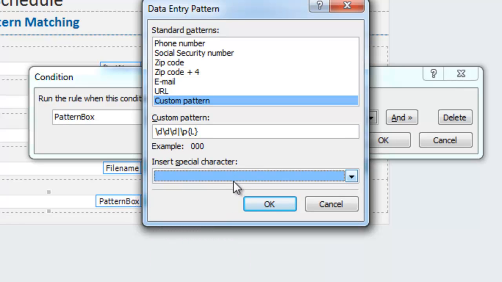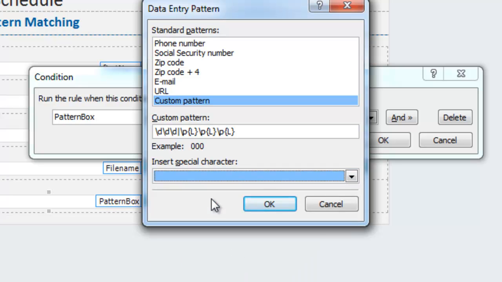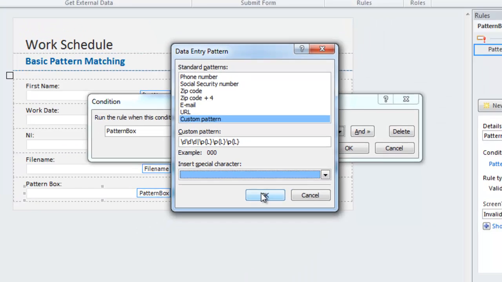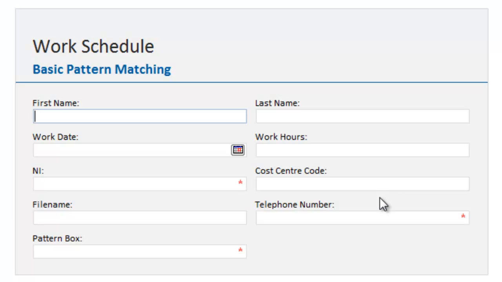And then the alternation, or the alternative option, is to do 3 letters. So let's give that a go. Preview my form. Into the pattern box I go. 3 numbers and tab away to show it looks fine. 3 letters, and again it looks fine. It accepts either 3 numbers or 3 letters.